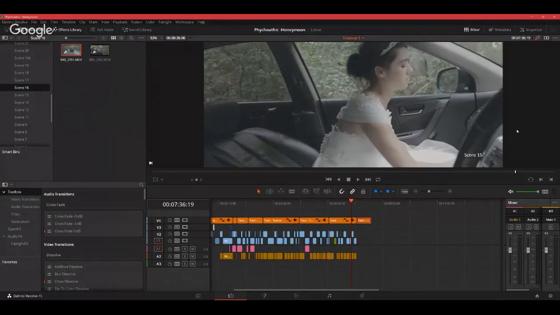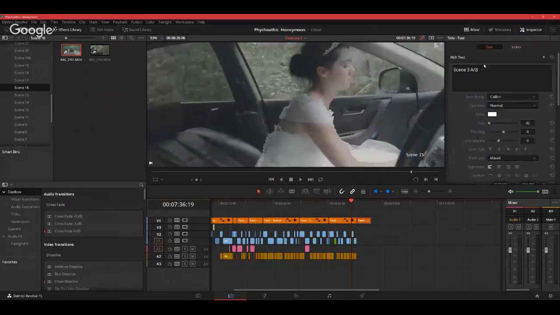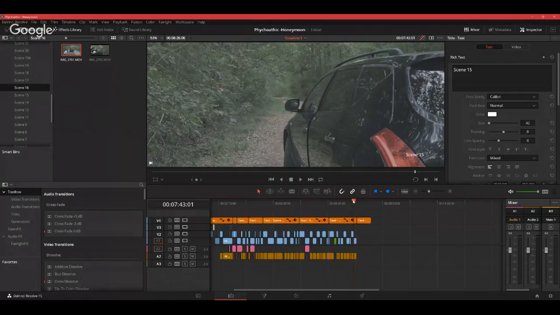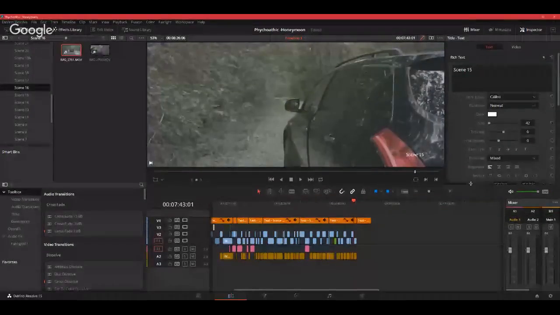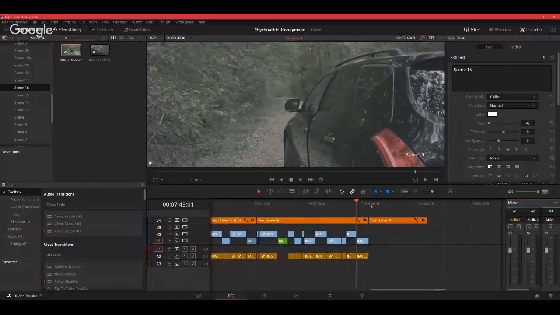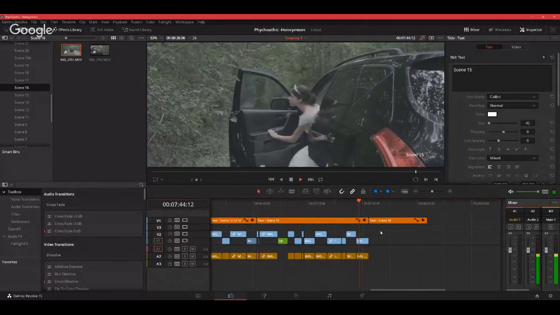So here we have scene 16. Again, I'm getting the scene numbers from whichever one I open up in my scenes bin or my project bin. So that's where I get the scene numbers from. I noticed that this scene has her getting out of the car and getting very angry. So I think we might have to cut this.